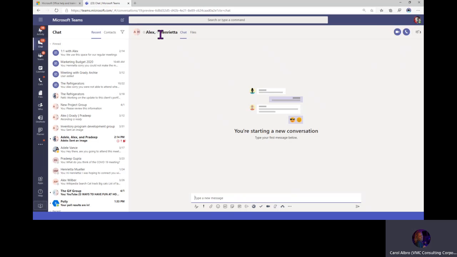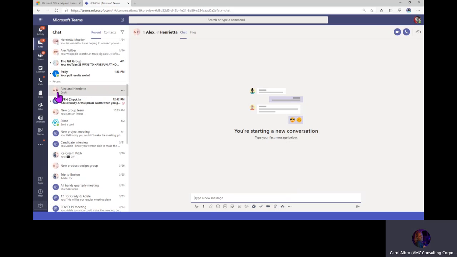And so when I added in Henrietta, it created a new staging area for us. Henrietta, Alex, and Grady have never had a conversation together. So this is all blank. So this is a new starting spot. As you can see, it created this draft right here under recents, right? Created this draft. It's letting us know that this is the most recent activity we've had.